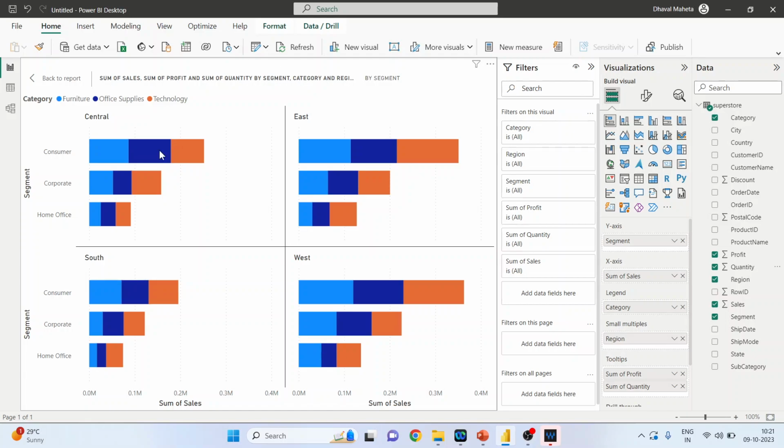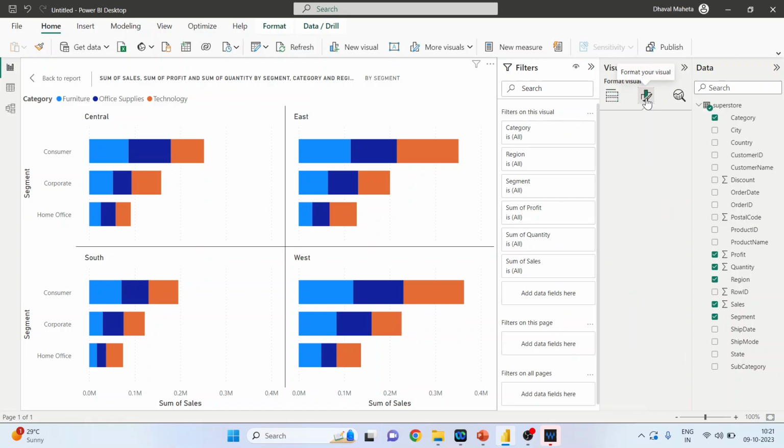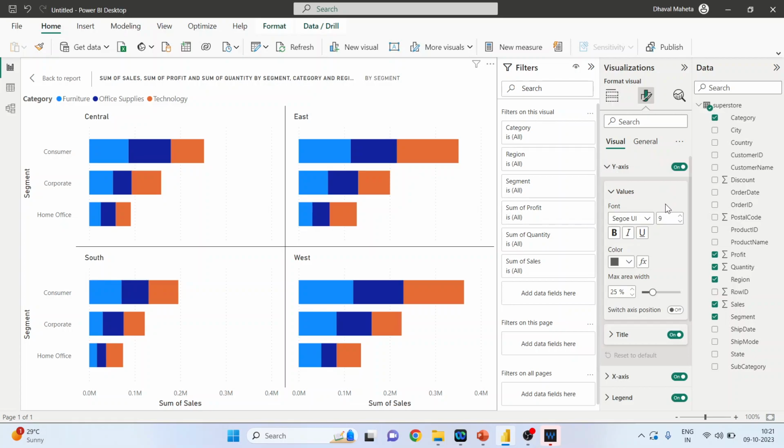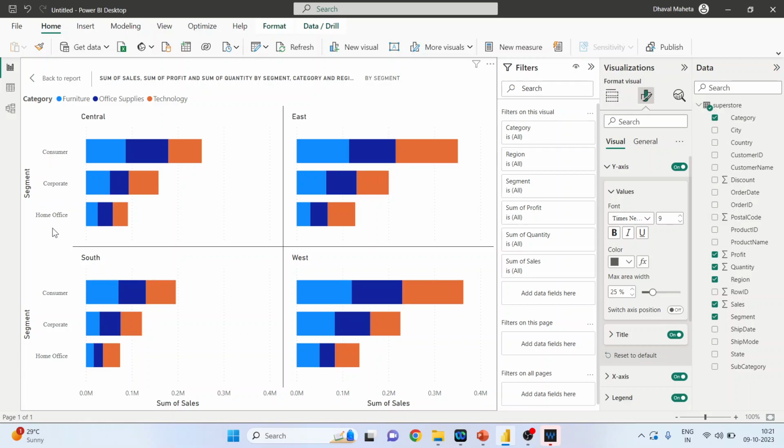Now I want to format this visual. So just click here on format your visual. So there is visual and general. So first we will make the changes in visual. Activate the y-axis. So you can change the type of the font from here and let's pick up Times New Roman. So you can see the consumer, corporate, home office, their fonts have changed.